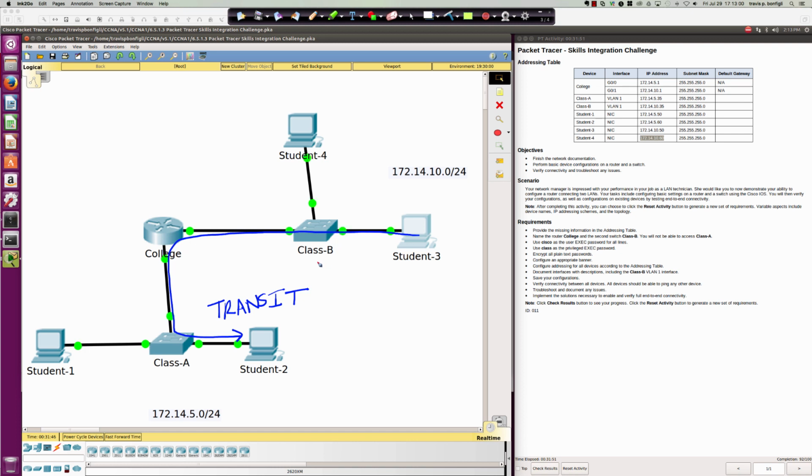And then we have control plane traffic, right? Sometimes it's referred to in planes, the control plane and the data plane. So this transit traffic is the data plane. It's traffic that's just going through the switch. That's it. But what about traffic that's destined to the switch? So student 3, when it pings student 2, doesn't say, I'm pinging the student 2 address that's on the Class B switch. It doesn't say that. What it says is, I'm just trying to get beyond the switch to student 2.